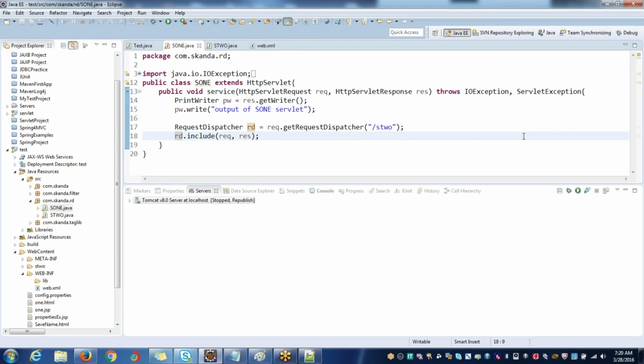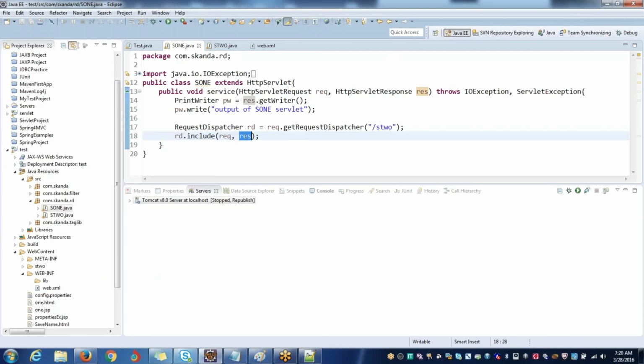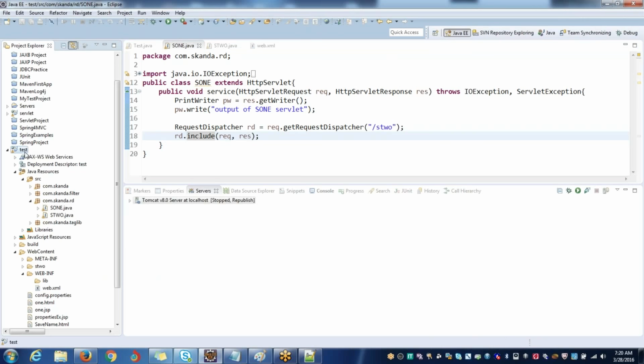Then I want to include the next file also. That's why I'm using the reference, rd.include. I'm passing the request and response to this. As usual, when you see the method here, when I'm calling include, I need to pass the current request and response objects. So that's what I'm doing here, passing the request and response for the include method. Now let us see how this application works.